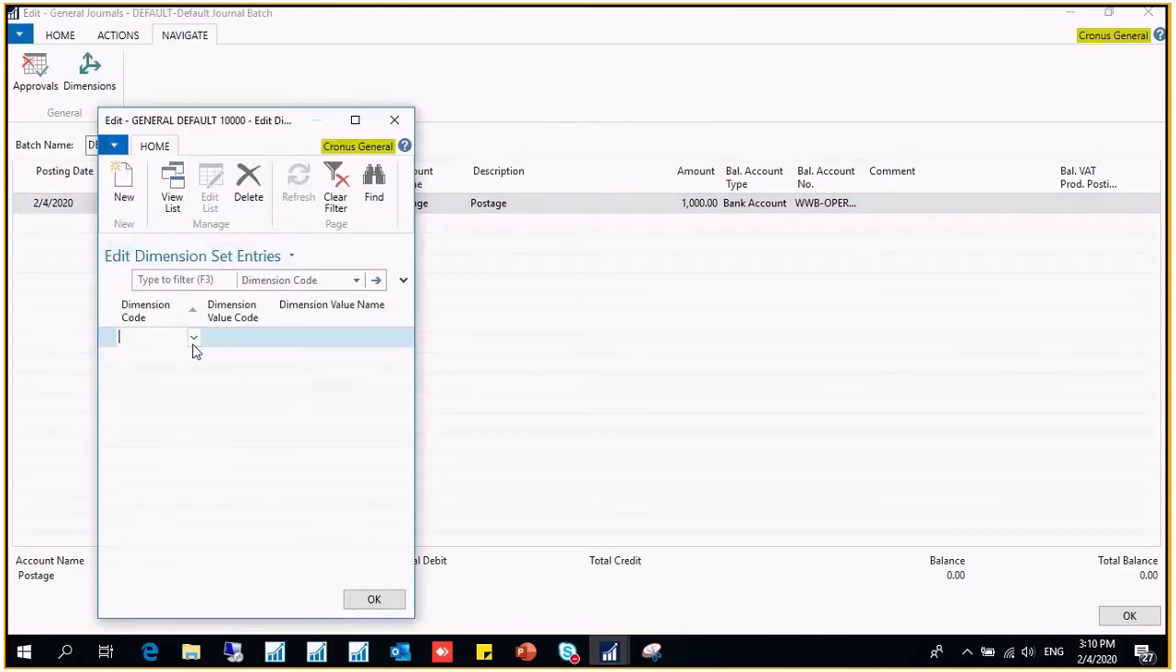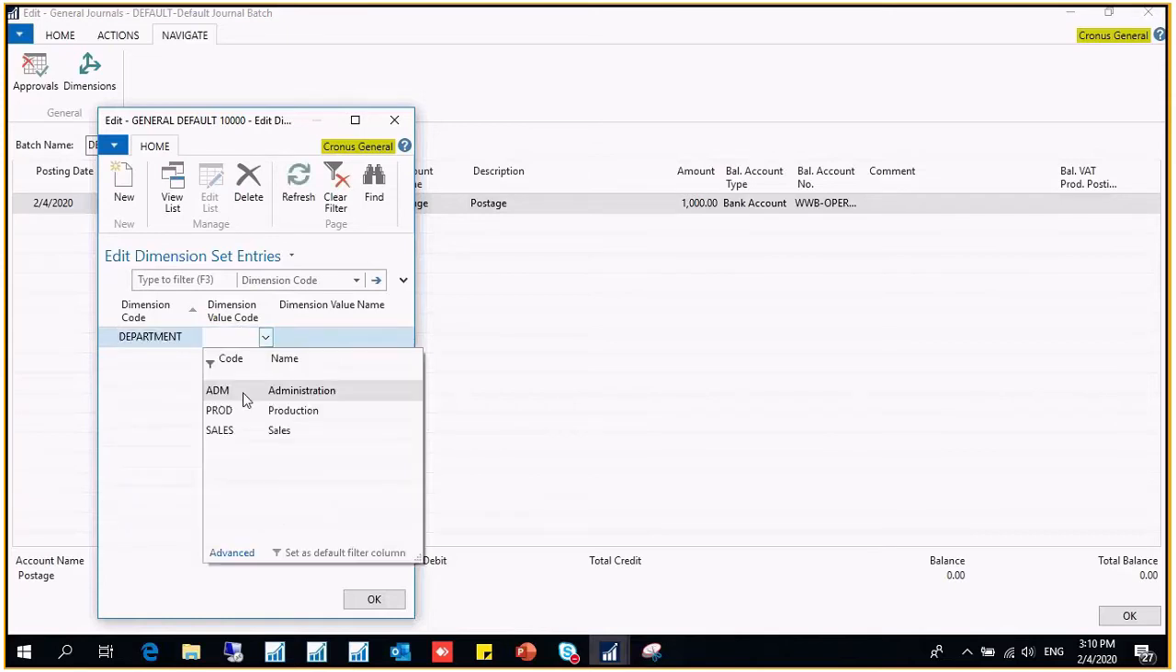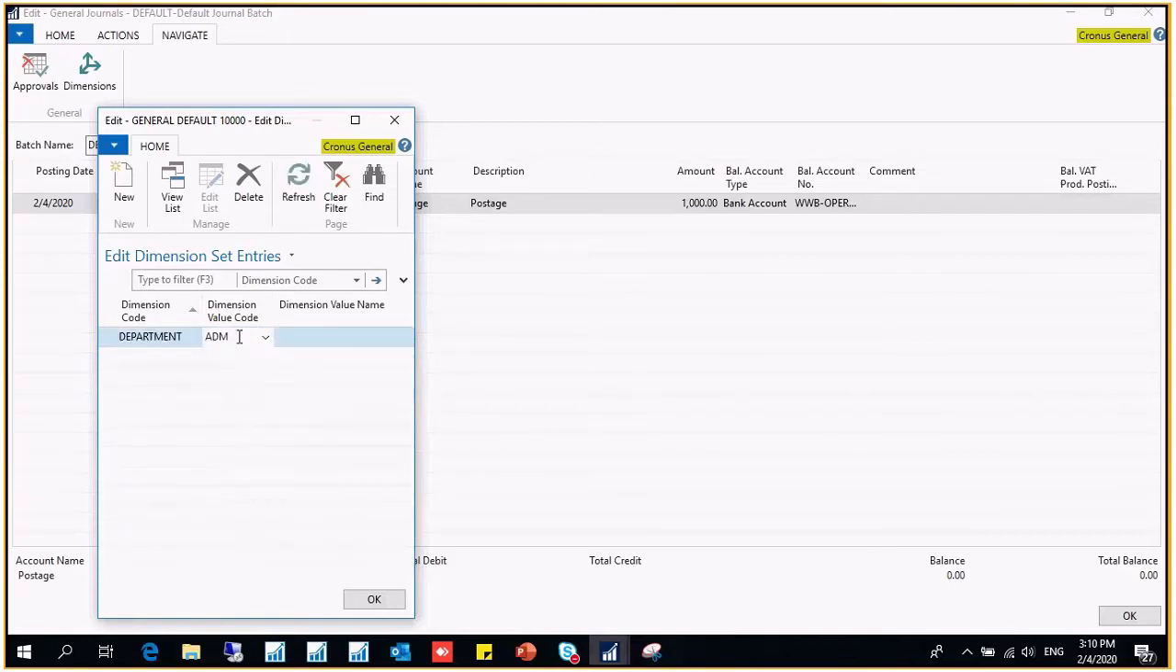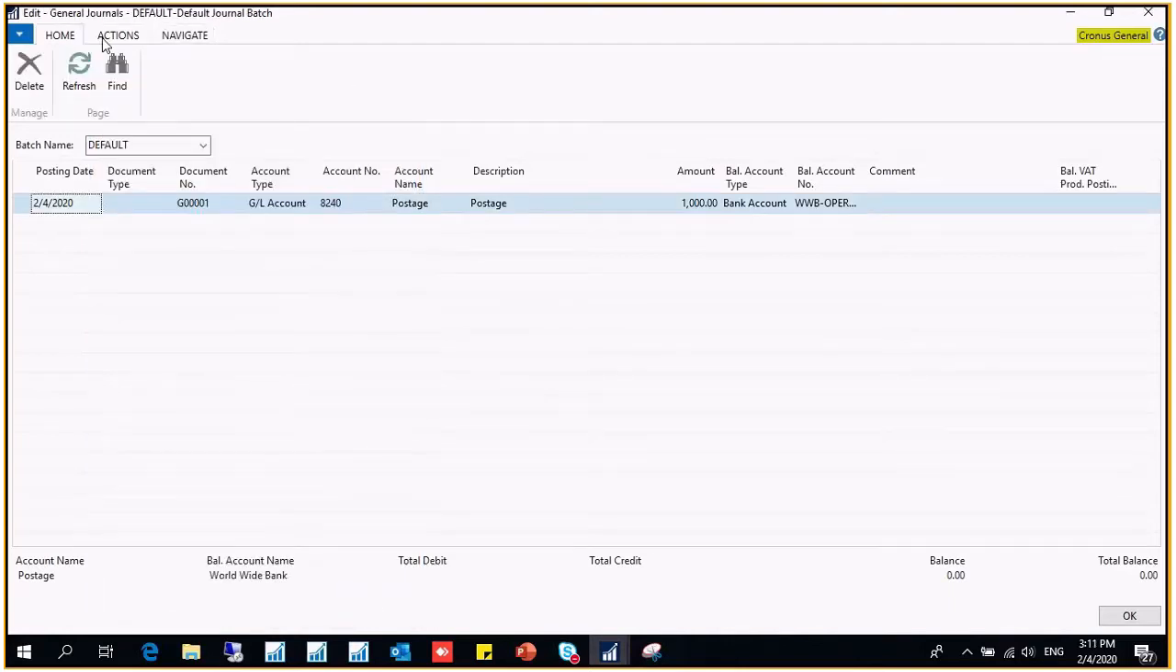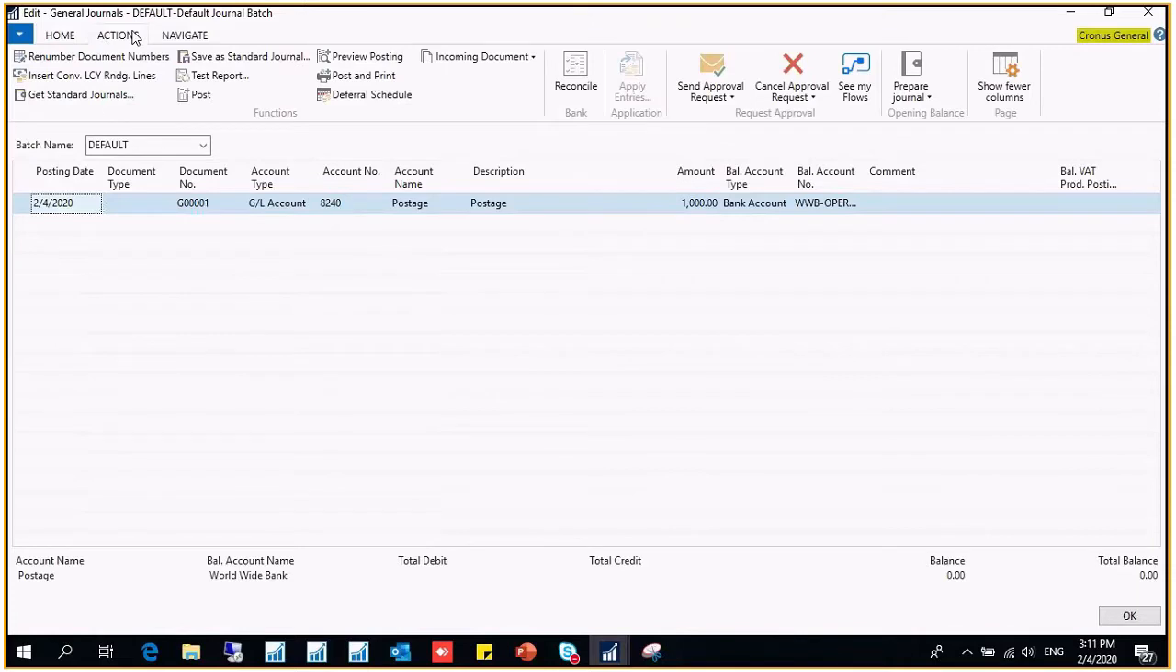So I will select dimension code as department and the department admin as my dimension value code. So tap on that, my dimension value name will be automatically filled in. Okay, so click OK on this. It is always advisable for the user to check if the entries are correct before performing any entries.